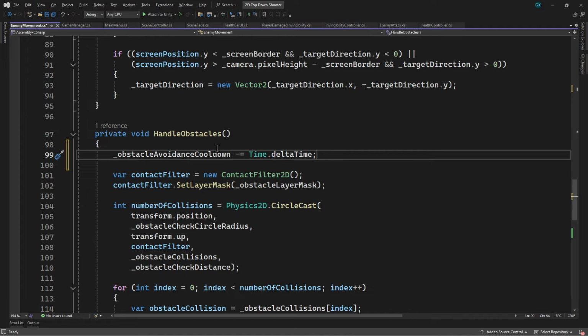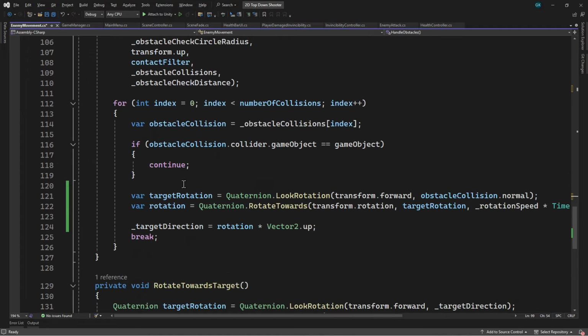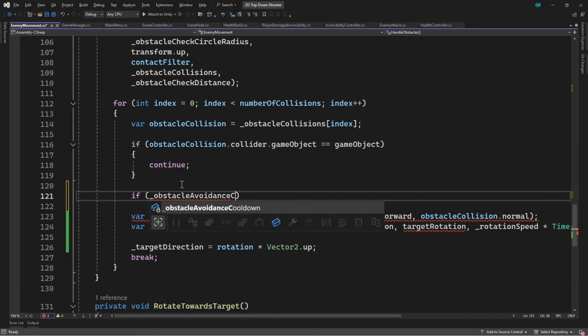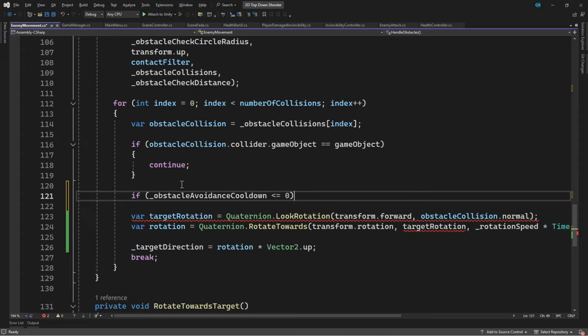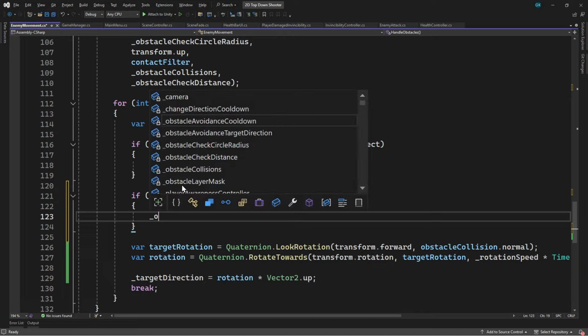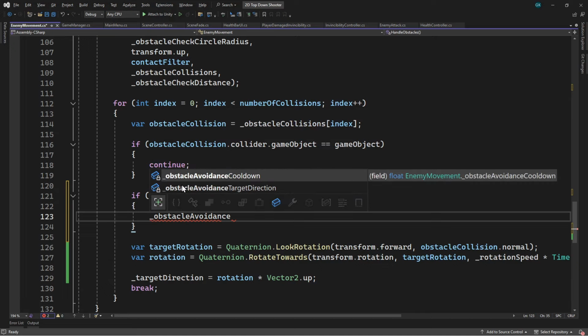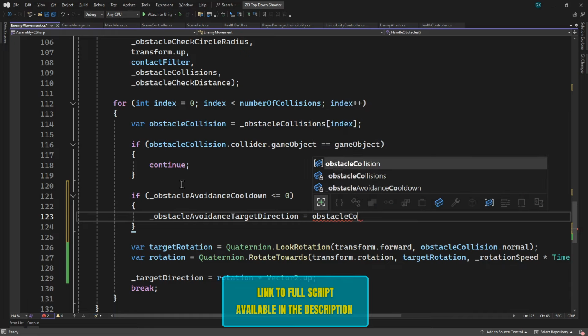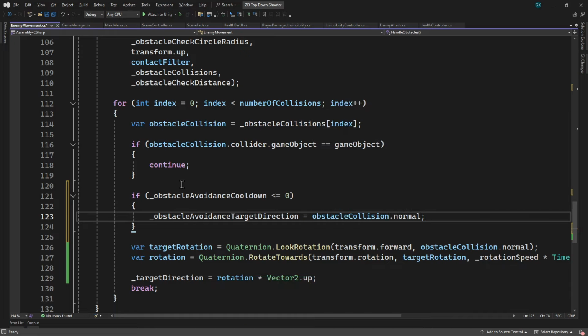Inside the loop, we'll now check if the cooldown value is less than or equal to 0. If it is, the cooldown has expired and we can change the target direction. We'll store the normal of the collision in the new field we added. We'll also reset the cooldown to half a second so that we don't change this again until then.